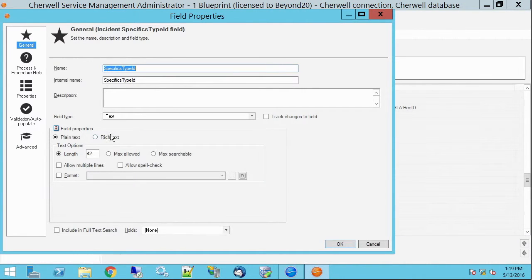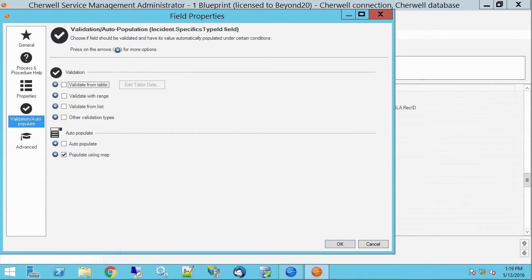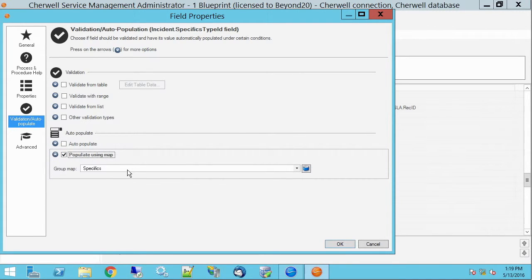Specifics type ID is 42 characters in length. That means it's one of our Cherwell GUIDs or rec IDs. And if we go to validation and auto-populate, you'll see that it is populated using a map. If I drop that down, it's the specifics group map. However, we have an exciting new way to validate fields in Cherwell, and that is key to the new way of doing things. So let's look at that new way of doing things.